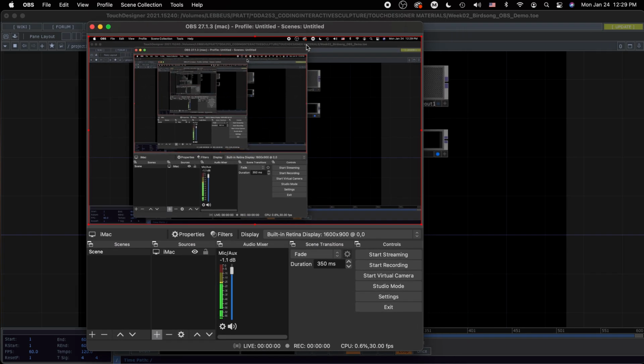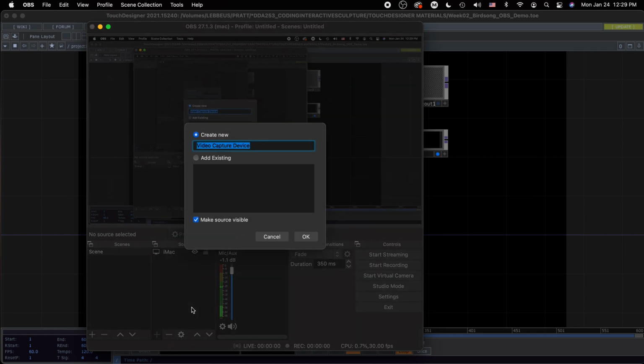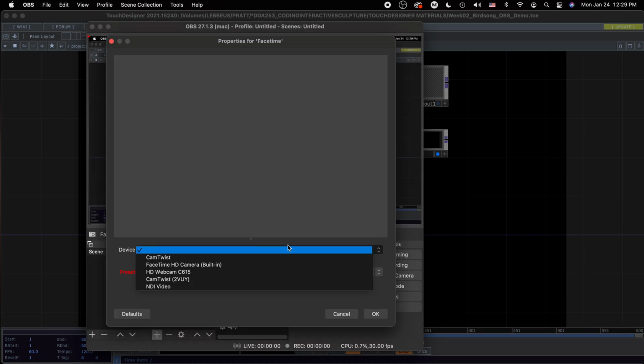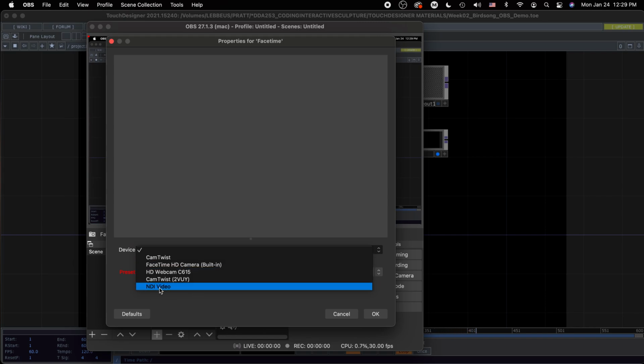Great. What if I wanted to show myself over here? We can add a little webcam feed. So let's do plus, and let's add, where is that? Video capture device. And I'll just call this FaceTime. And select that one. I've got a number of different things here. We can talk later about CamTwist and NDI. There could be other videos, I think.